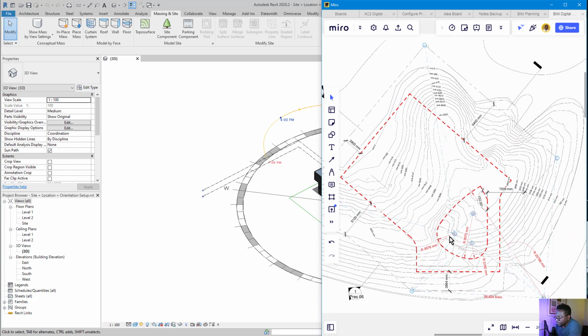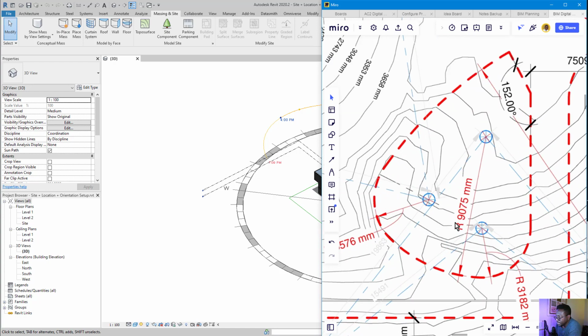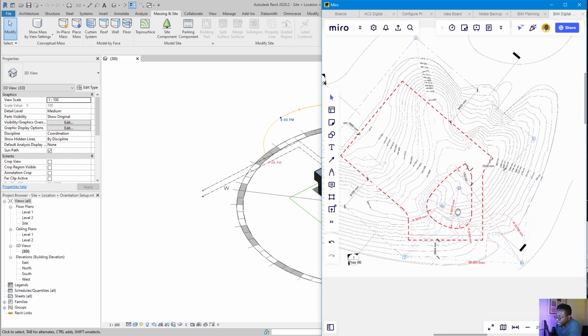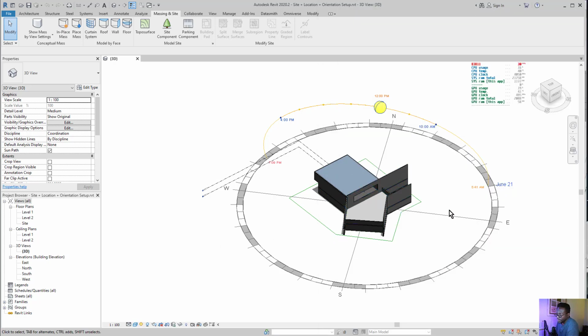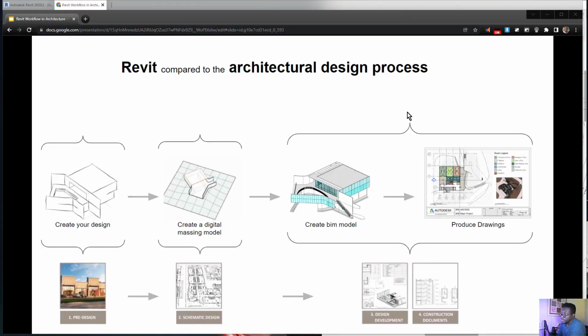And you can take a look at this whenever you get the chance. These have pretty much all of the measurements and details you need in order to create a model of this building. Now, of course, originally, looking at the presentation showing the architectural design process compared to the process of creating a BIM model, we are basically at this stage where we created a massing model.